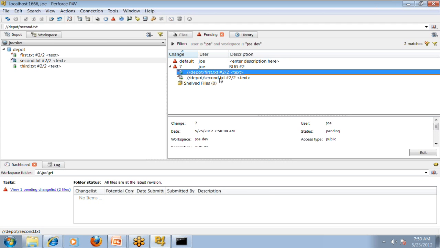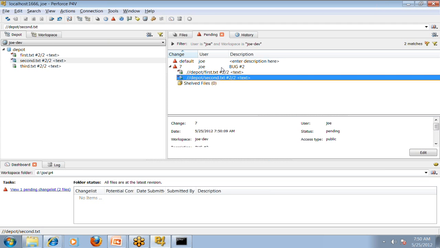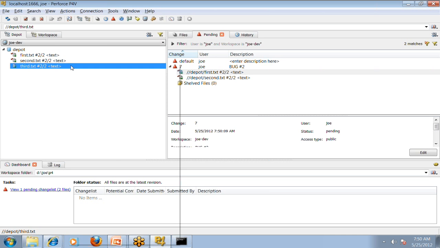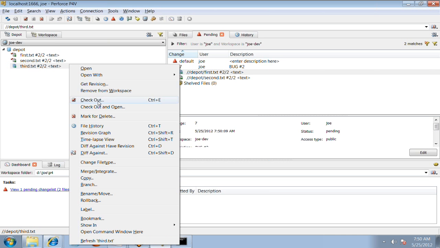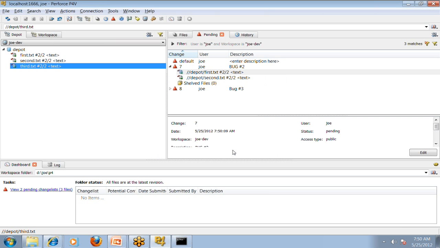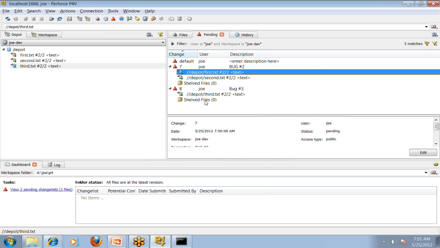So there are 2 files open. Now in the middle I need to fix bug number 3. For that I need to edit this .txt. So I'll check out. Instead of selecting anything, I'll press new again, for bug number 3. Now you have a distinction between bug number 2 and bug number 3.